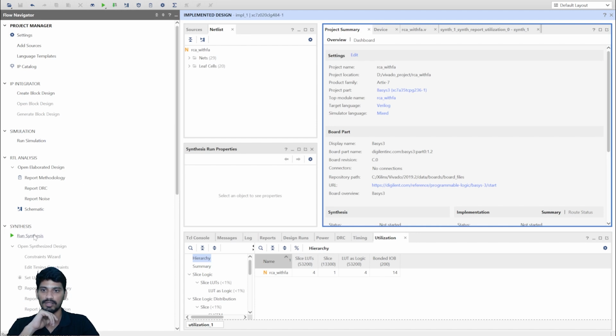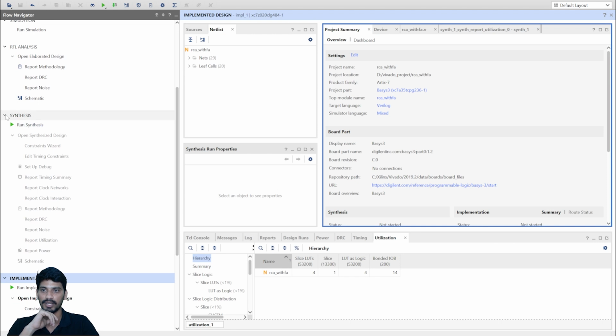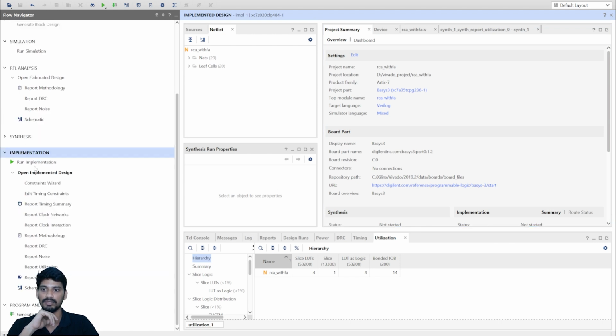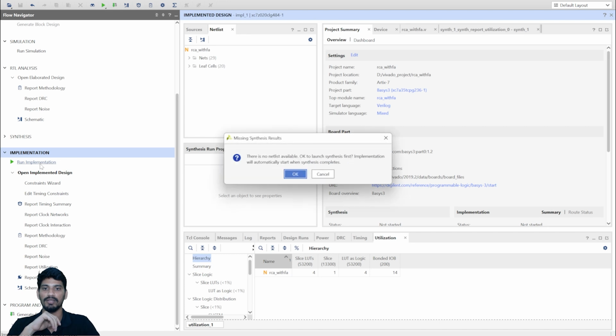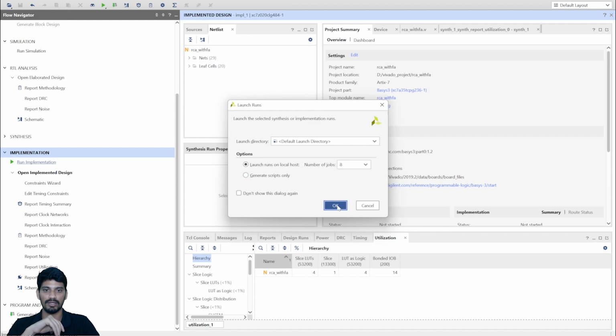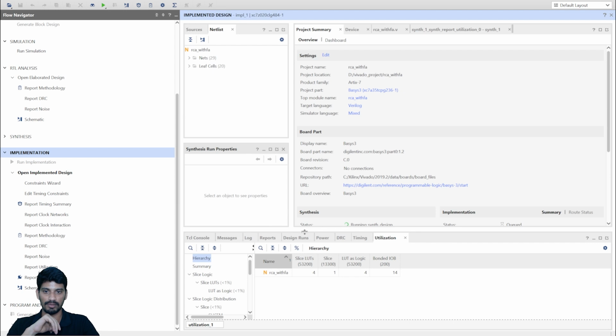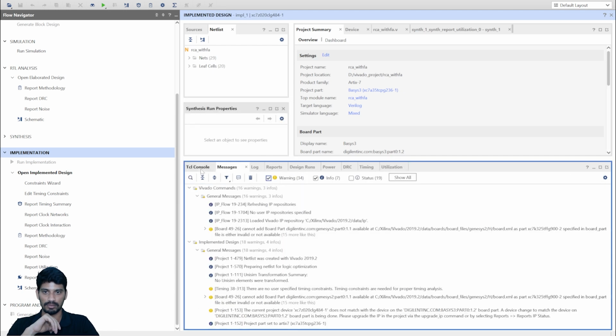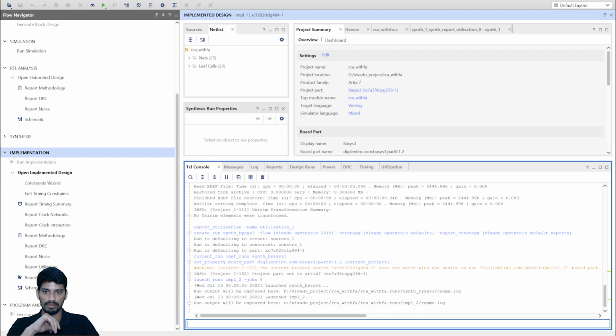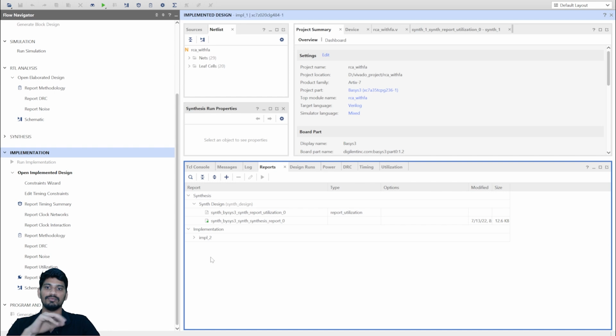So now I will again rerun the synthesis and implementation. I can directly go to implementation because the implementation itself will do the synthesis. So I am running implementation. It will ask whether I should do the synthesis first. Yes, do the synthesis first and then do the implementation also. So it's running. See, it started with synthesis and it will do the implementation also. We'll see in a while. So now it is doing implementation. Synthesis is done. Now it is doing implementation.